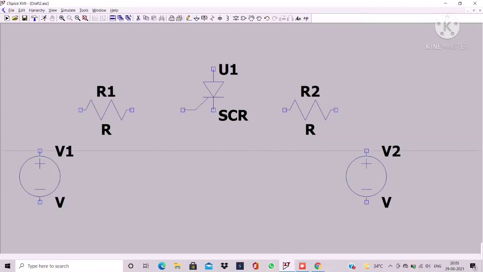After that, go to the pencil symbol which is used to join the elements. Now join the first voltage source to the resistor, and one terminal of the resistor to one terminal of the SCR, and the anode of the SCR to another terminal of the other resistor, that is the R2 resistor. Be careful while joining the elements.